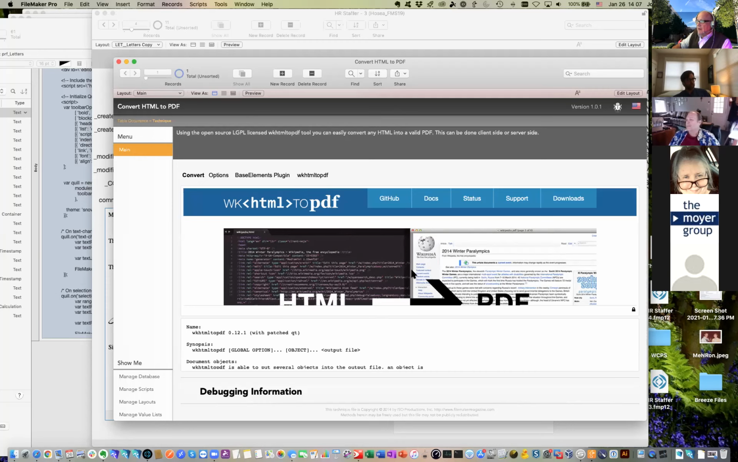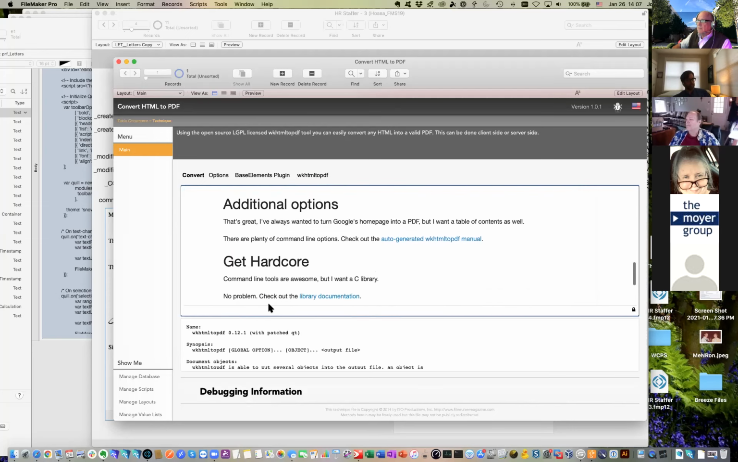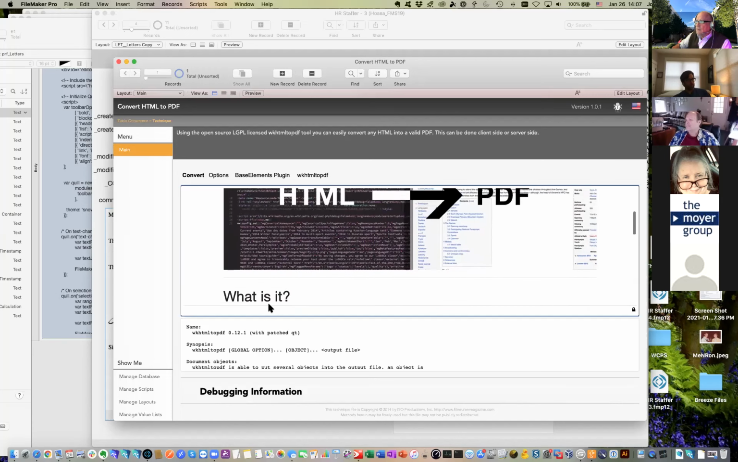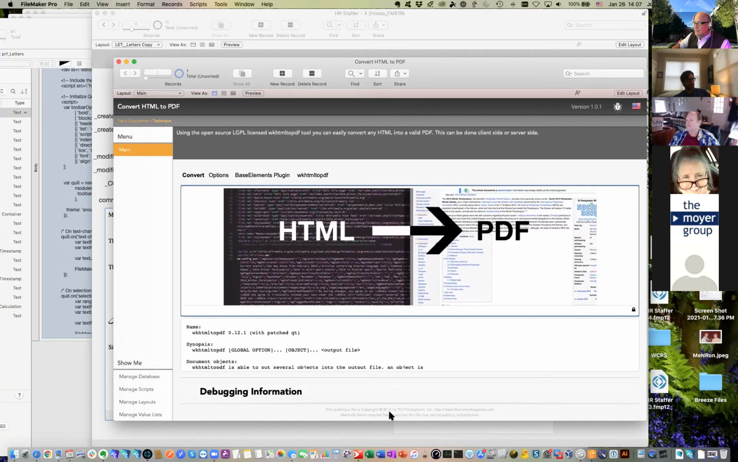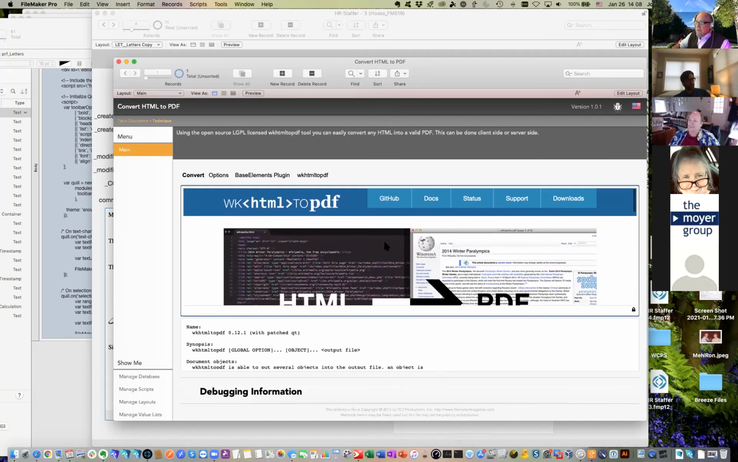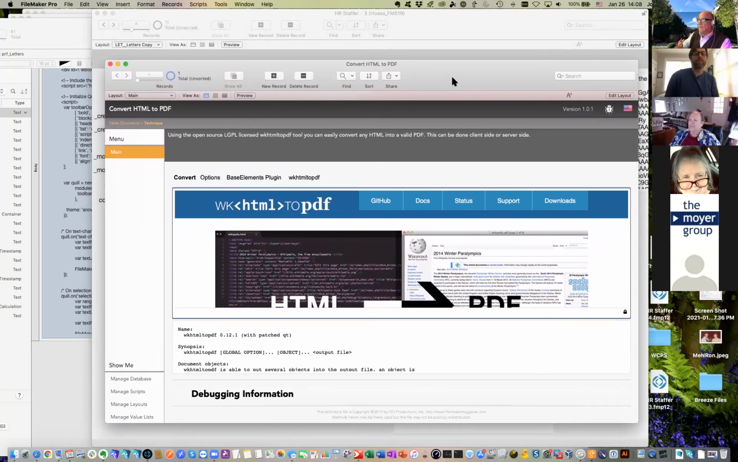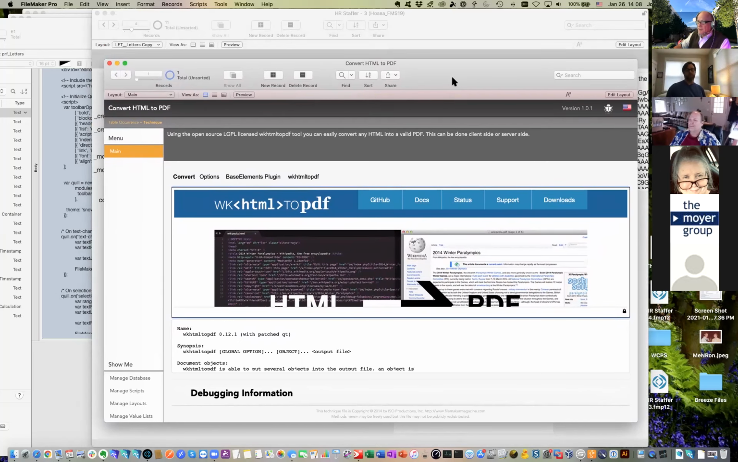wkhtmltopdf is a website that has information about this command line tool. And like I said, he did this demo around 2014, so it seems to work really well still. The problem is you have to install it. It's not like an easily installed plugin. But it is free. So my goal was to install it on the server and then run all of the PDF conversions using Perform Script on Server.